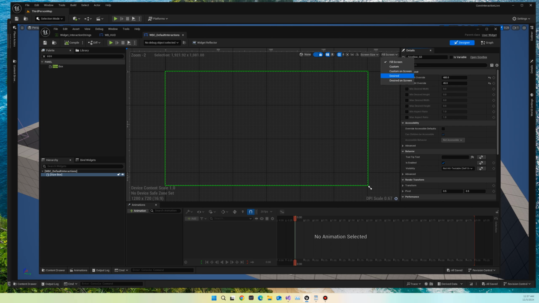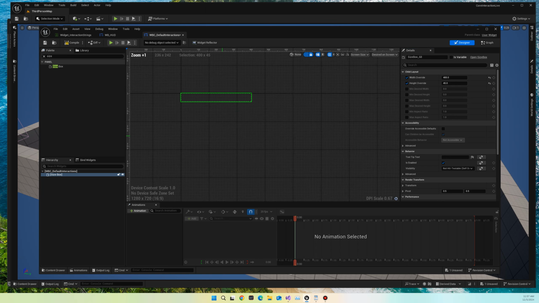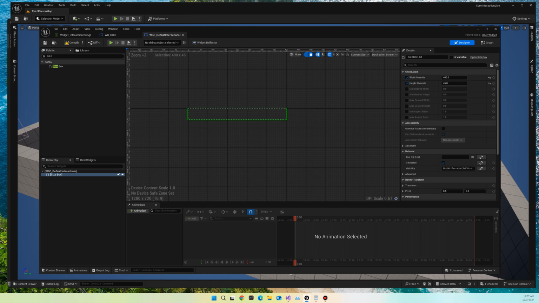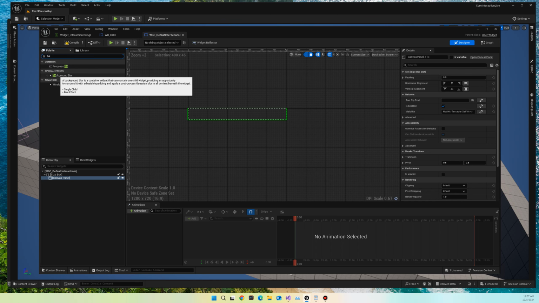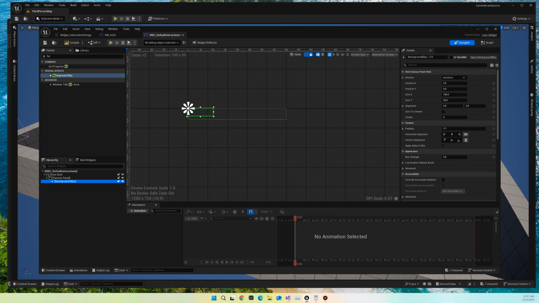I'm just going to say desired on screen. So there it is. That's what it's going to look like on the screen. All right, hit compile. So let's put some contents in there. The first thing I'm going to add is a canvas panel. And then on the canvas panel, I'm going to add a background blur, so we can blur out the background behind it.